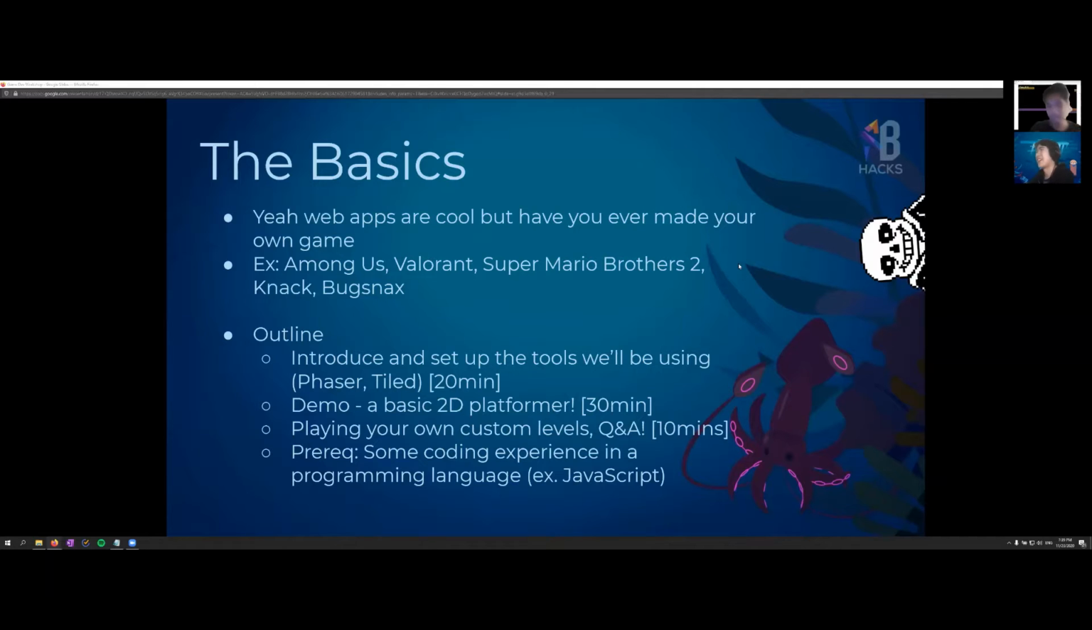Sorry about that. Anyway, there are more examples of video games like Super Mario Bros. 2, Game of the Year every year, and then we also have Knack and Bug Snacks, right?